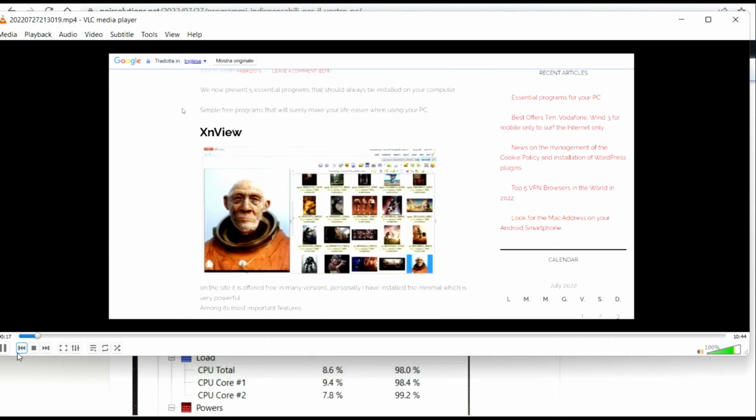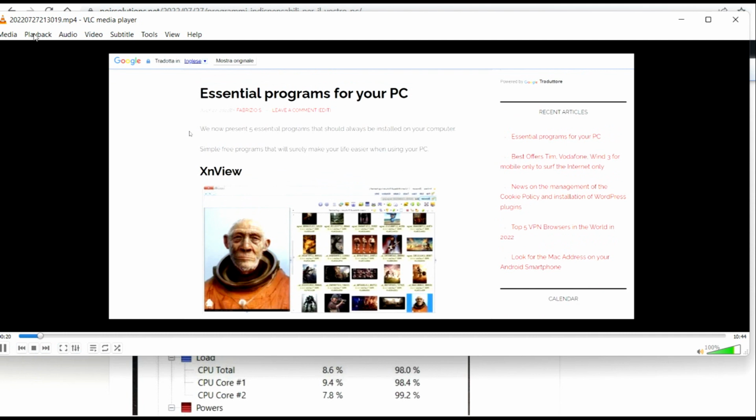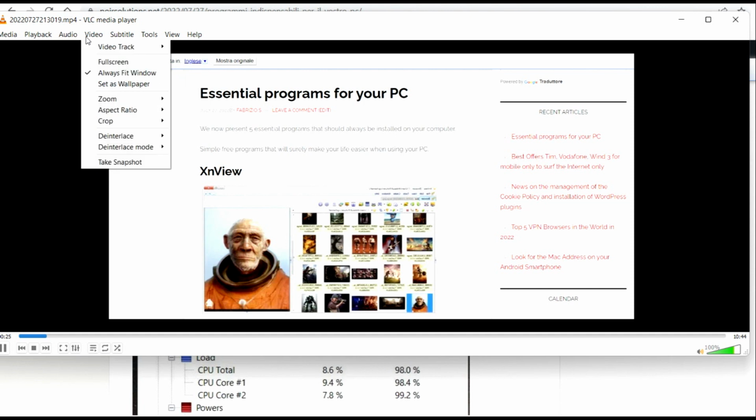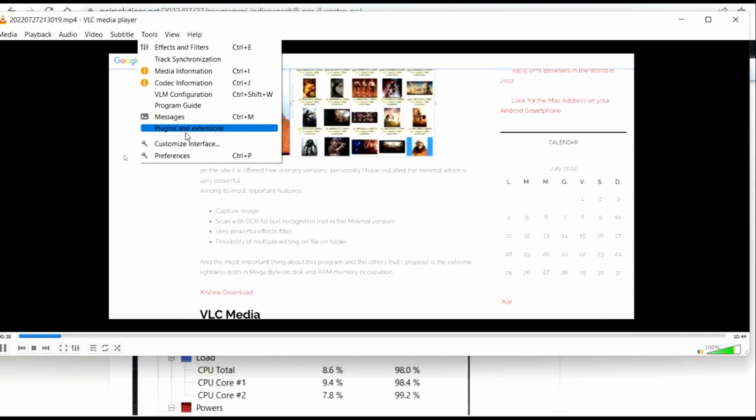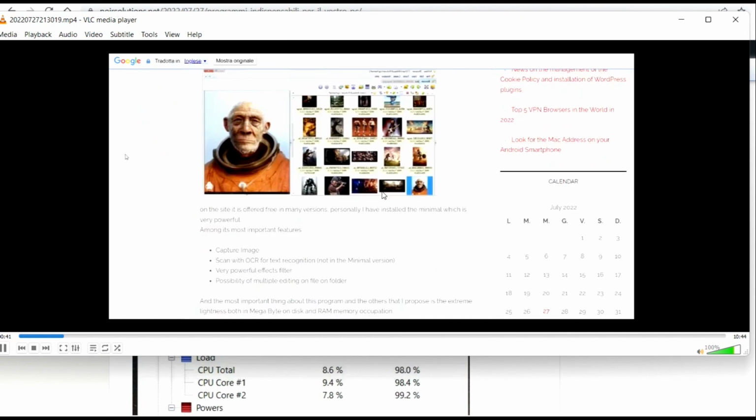For example, you have the normal program, you have the playback, audio track, stereo mode, video track, zoom, aspect ratio, crop, etc. Subtitle, tools, effects and filters, track synchronization, messages, program guide, etc. It is a very complete program, very light, and I prefer this program to other programs that are very strong but don't have everything as this.